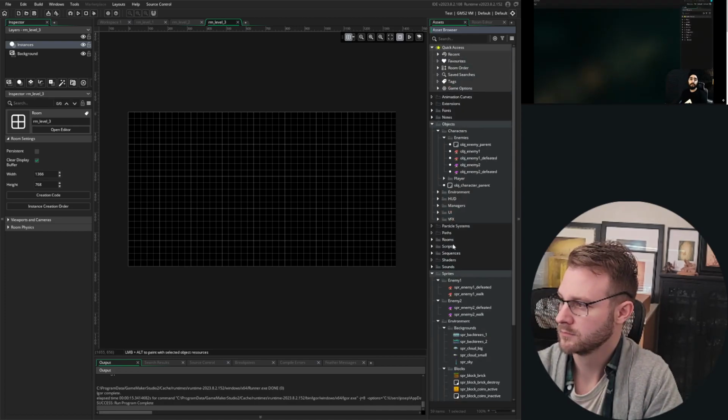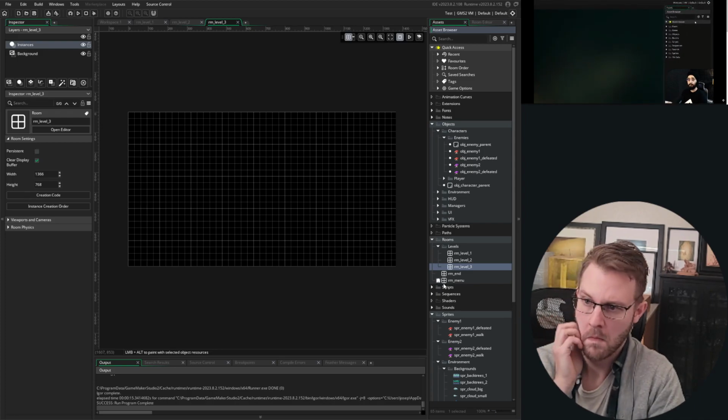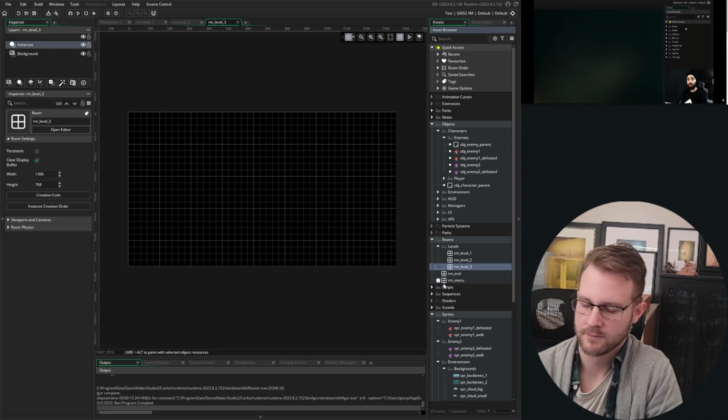In your project, you will see all the assets that I used here in the asset browser. Levels in GameMaker are created using room assets. This template has 2 levels and the second one is mostly empty, so we'll be building our own level here.